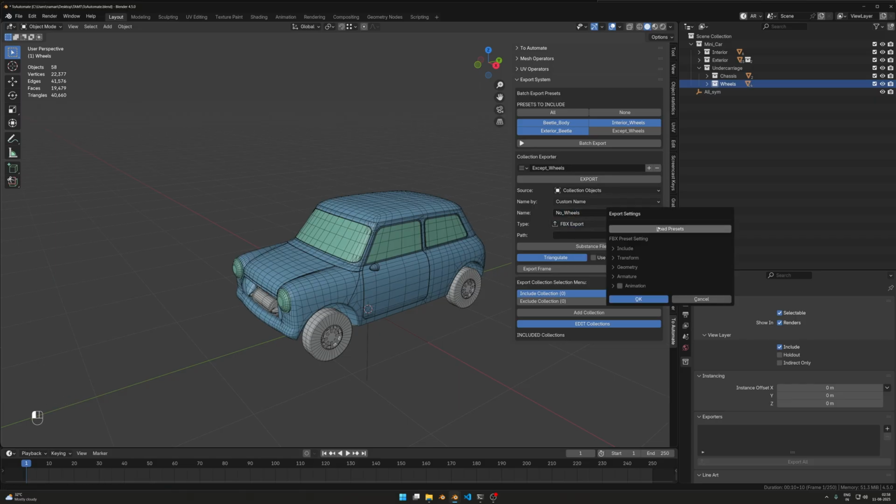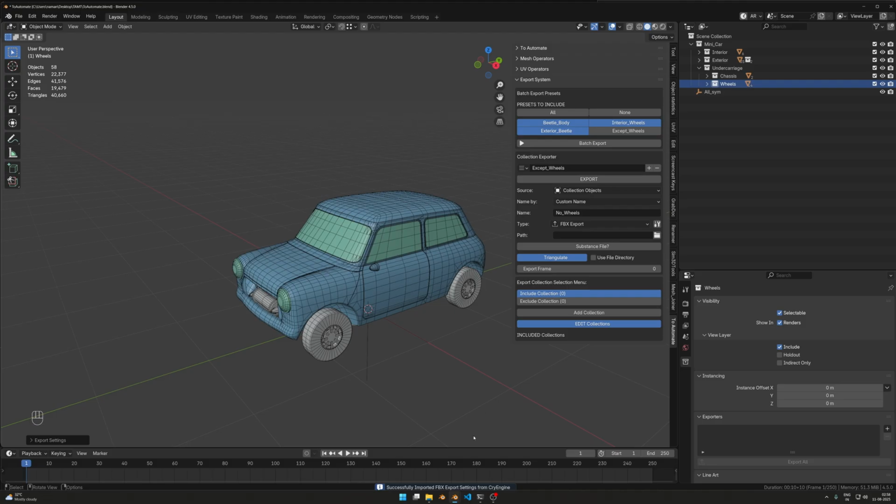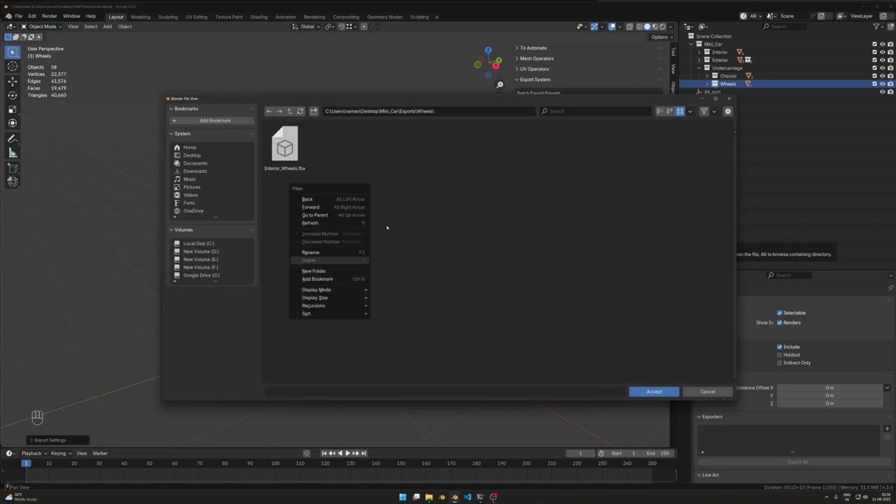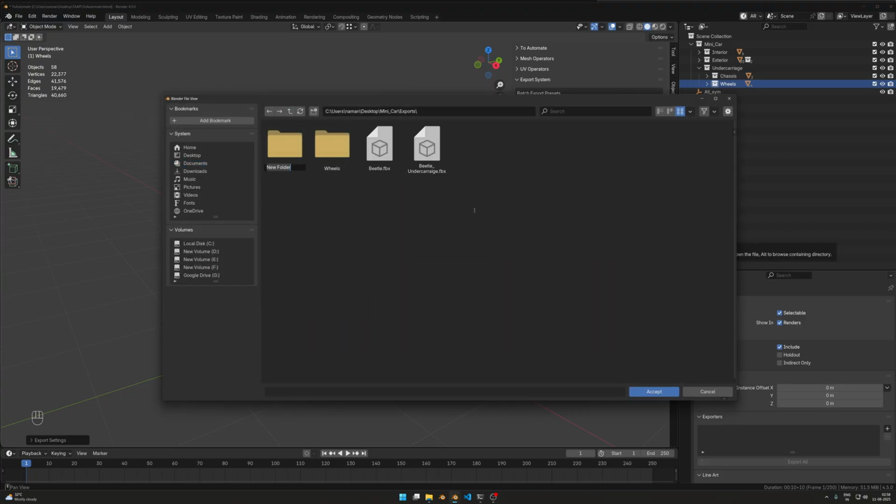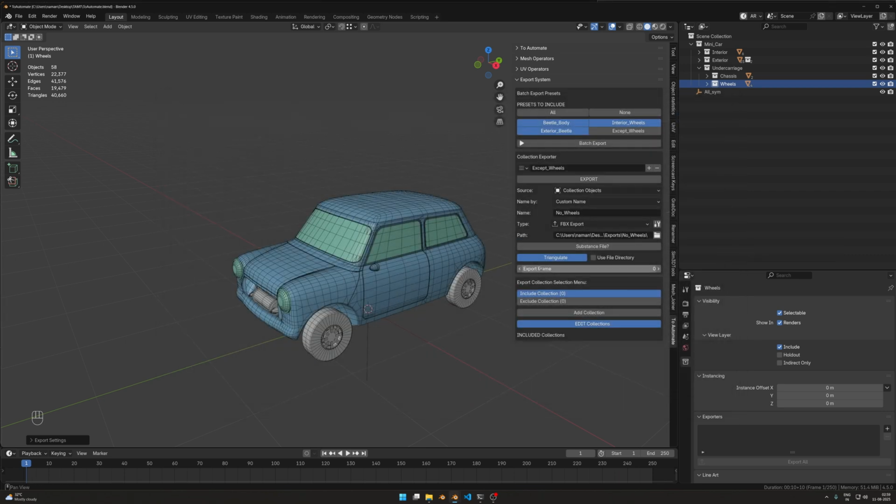FBX export, let's create a load preset. You can say Godot, CryEngine, whatever that is. You see, this is the info for the loaded export settings path. Let's create no wheels, accept this path. We selected the path. There is export frame also.